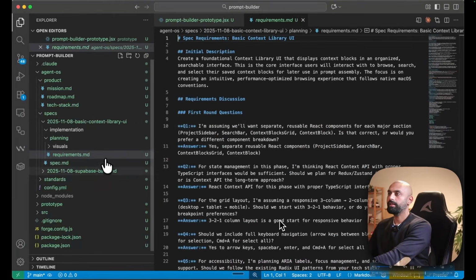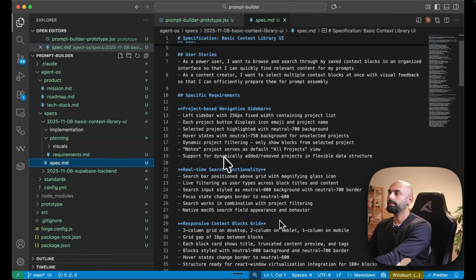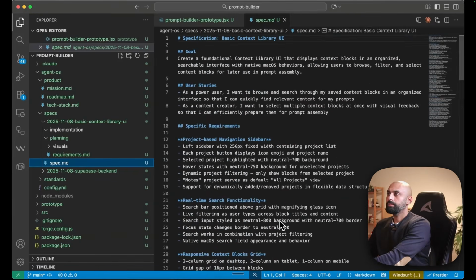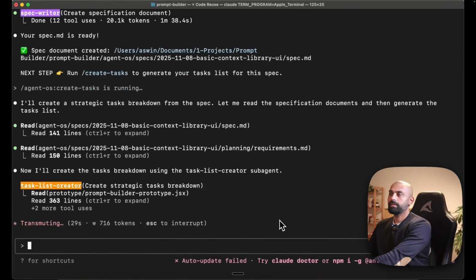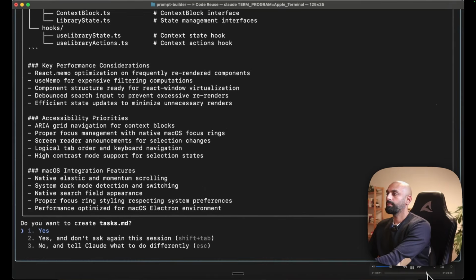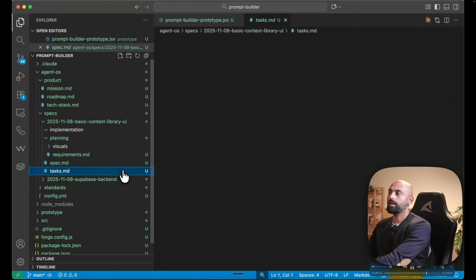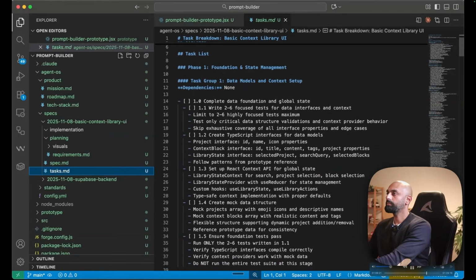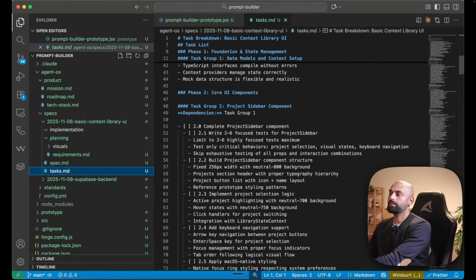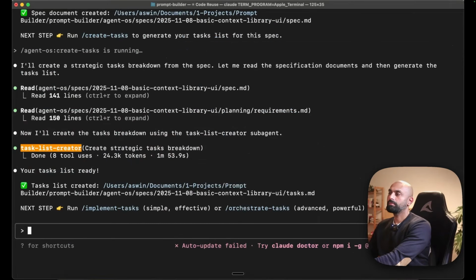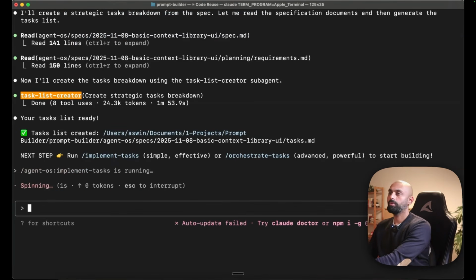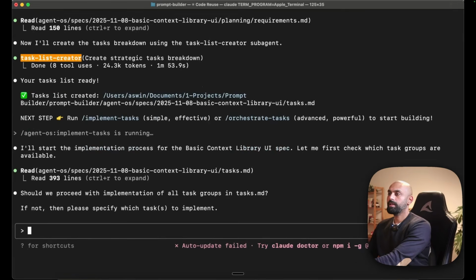Now I say create tasks, and let's just go and look at the spec that it created. This looks pretty comprehensive. It has all the information on the visual design and functionality, and the task list creator agent is now creating all the tasks for us to implement this functionality. Okay, so the tasks are created, and if you look at the tasks file, you can see there are so many tasks, actually not that many. Each one has about 5 or 6, and again, I don't really think so much about what these tasks are. You could go read them through if you want, but now let's go and implement the tasks.